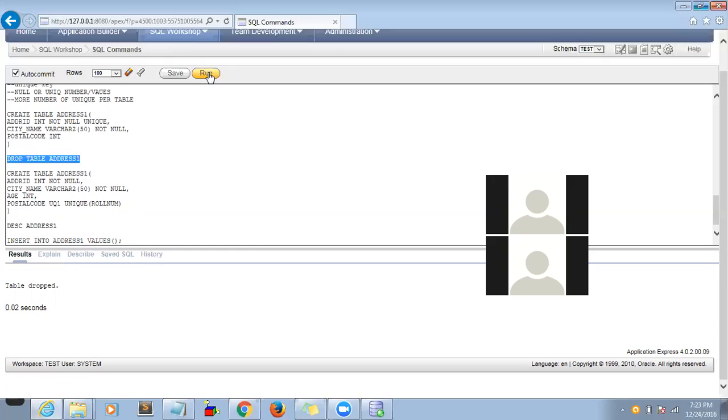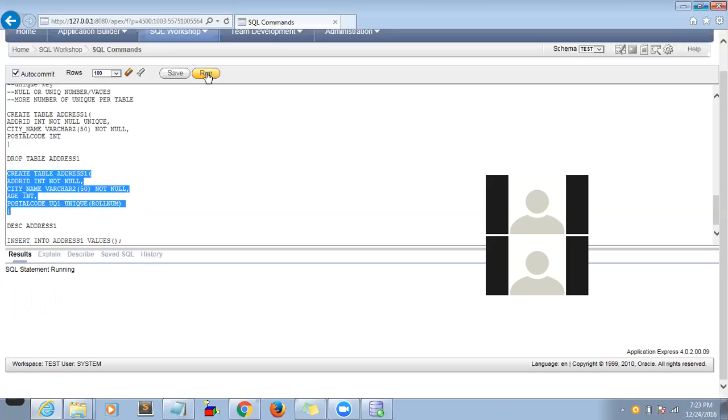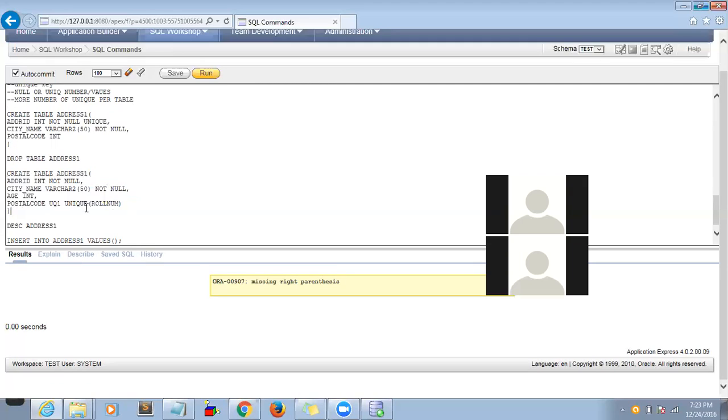I'm going to drop it and recreate the table as it is, like above. There is a missing parenthesis. Postal code. Age, you have to delete it. Oh, correct. Now address one, city name varchar not null, postal code. Postal code you have to give now. It is required. Maybe we have not given a comma. Have to give a comma here. Now let me create it.